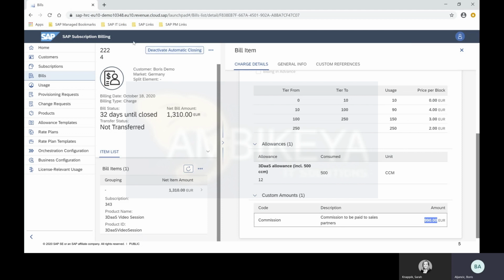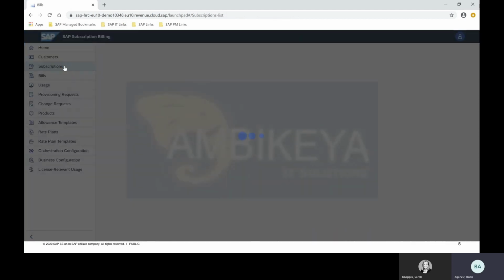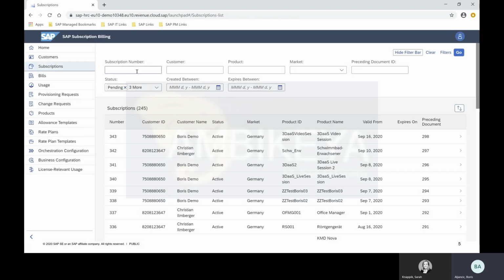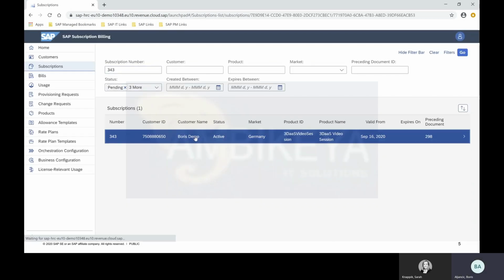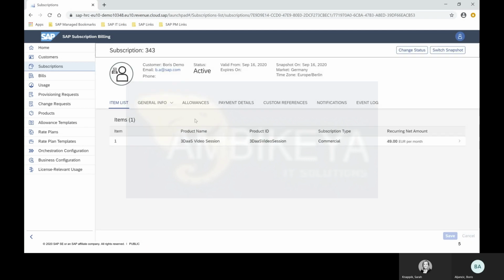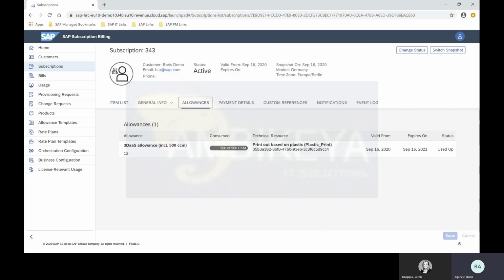And if we go back to the subscription, what we also can see is that now the allowance has been entirely consumed. So I'm going back to the subscription. And here we go, navigate to the allowance, and here we see 500 out of 500 have been entirely consumed, and you see also the status, it's used up. So this allowance now has been consumed entirely. And with that, I want to conclude my demonstration.